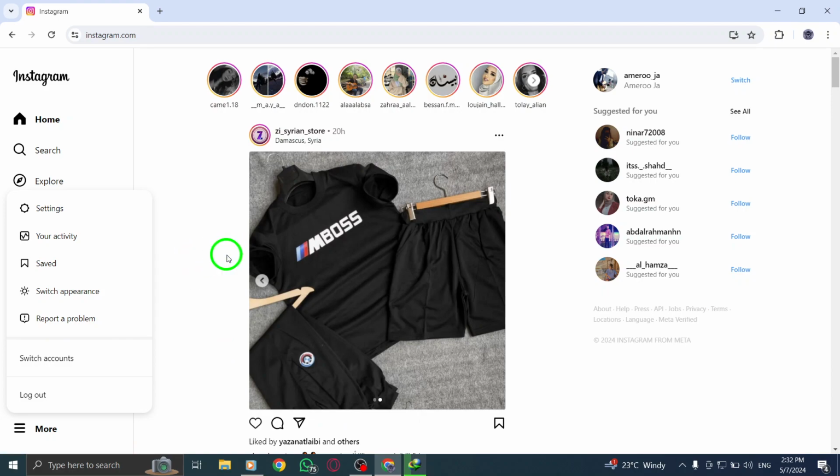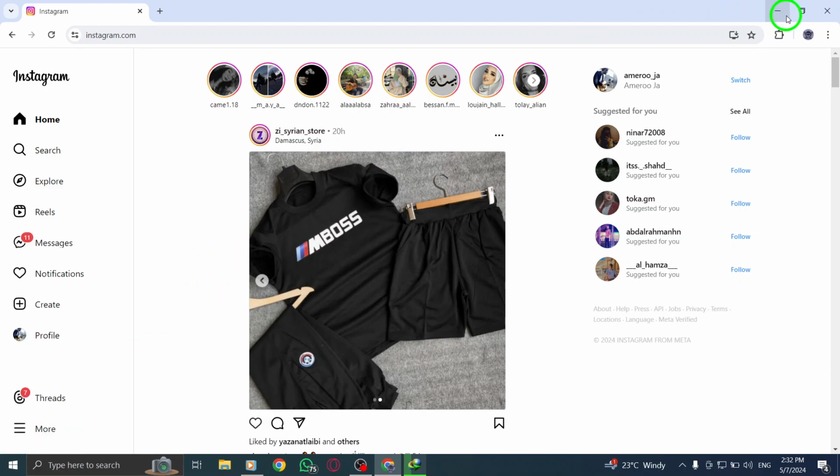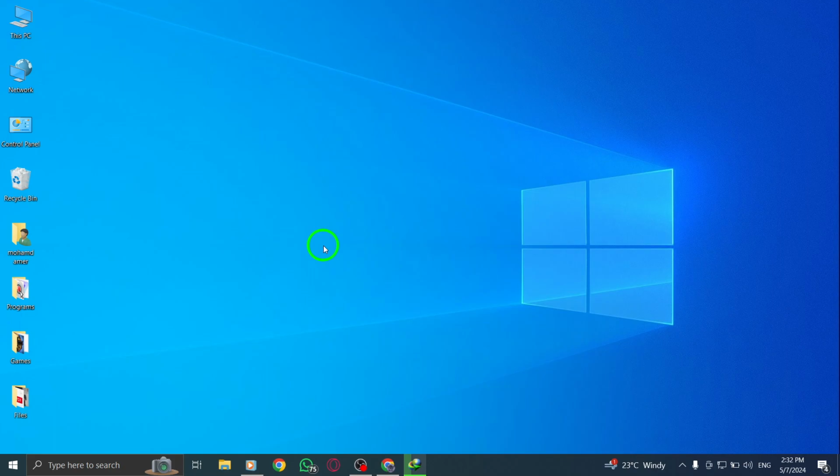By following these steps, you can hopefully address the issue of Instagram stories not uploading on your PC and get back to sharing your moments seamlessly.